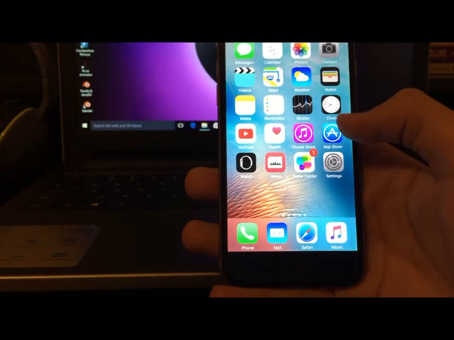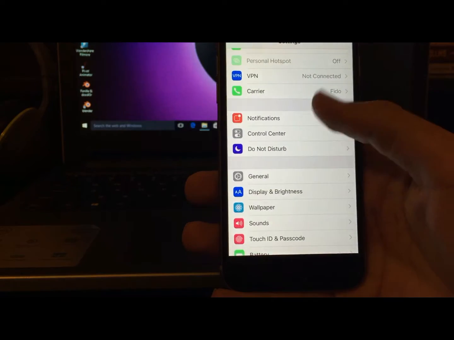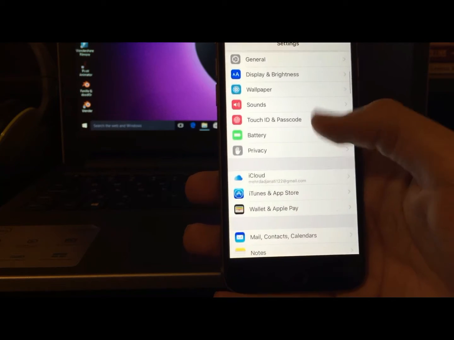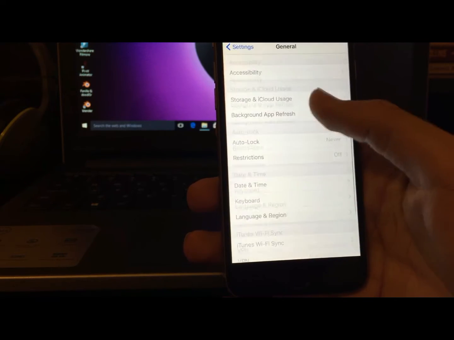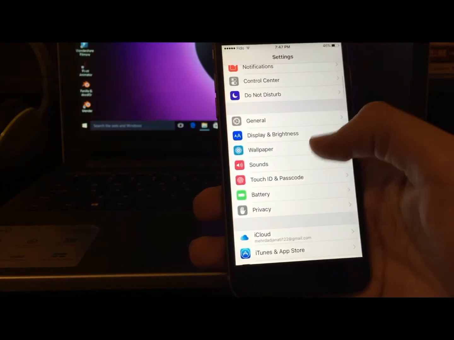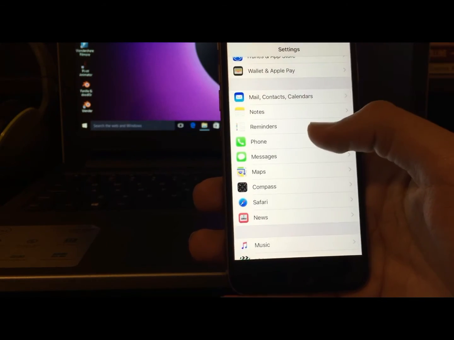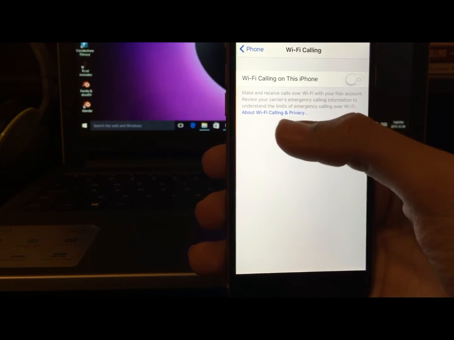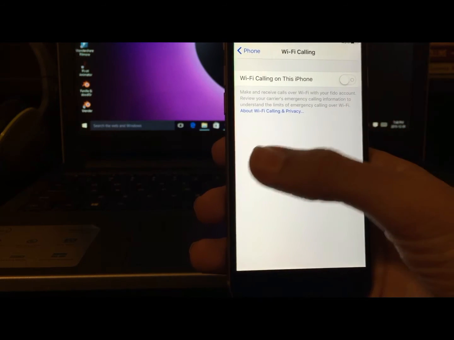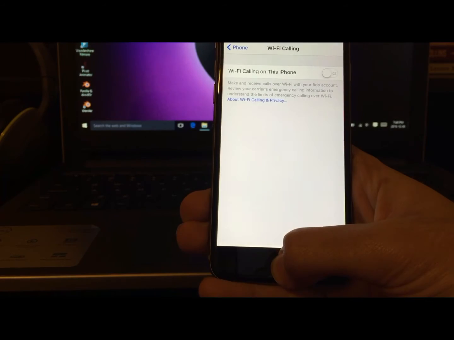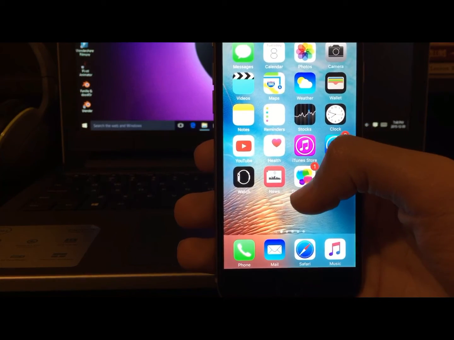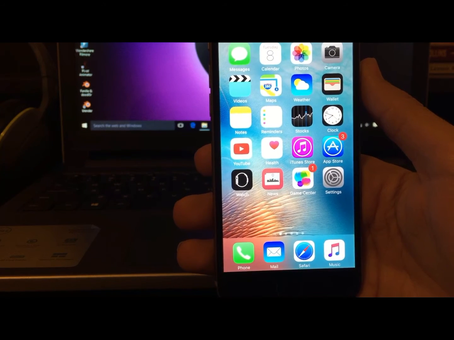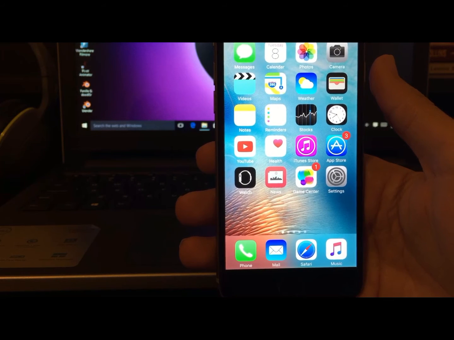It's more stable. And one more thing regarding the bug fixes, they also said they made the battery life a bit better on iOS 9.2. Also Wi-Fi calling: when you go into your phone settings, you can see Wi-Fi Calling on This Phone, make and receive calls over Wi-Fi with your account. So that's also now new for iOS 9.2. Also, if you want to transfer files between iOS 9.2 and your laptop, it's now easier because it's supported; on iOS 9.1, it wasn't supported.